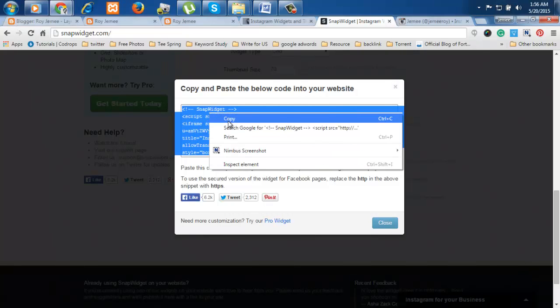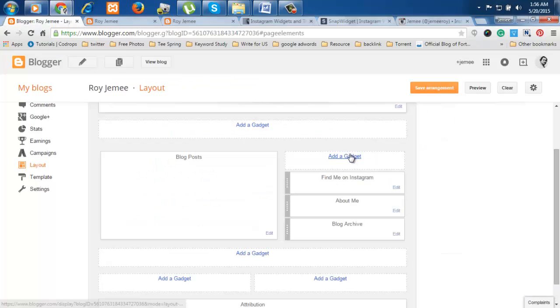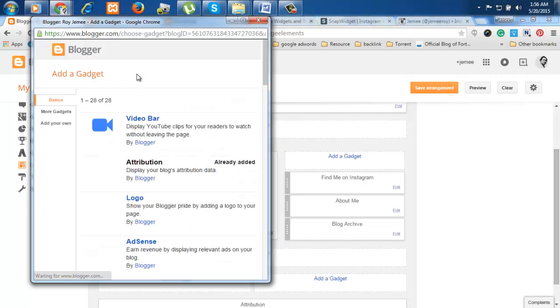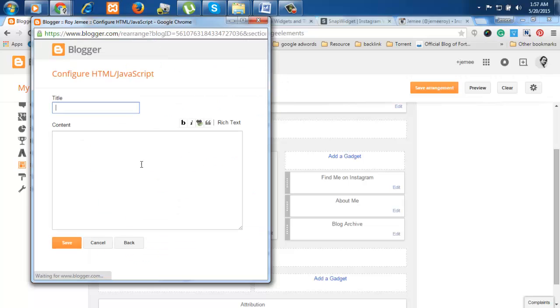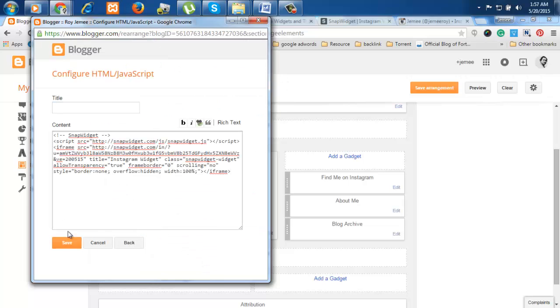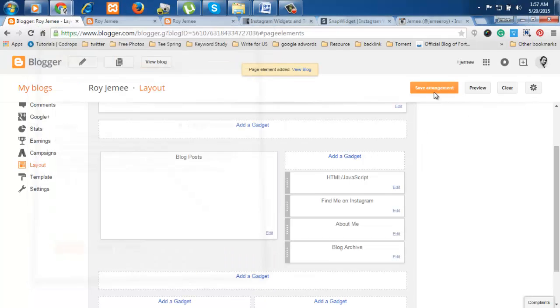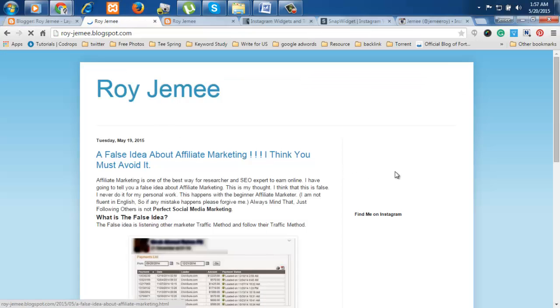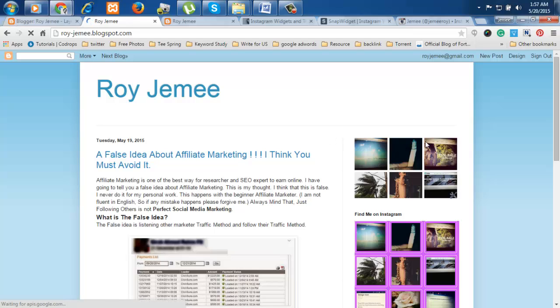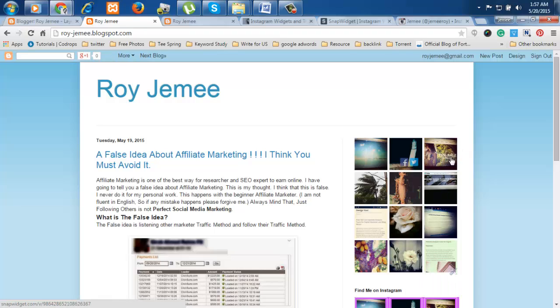Just copy this code and I'm going to add another widget. Select HTML JavaScript and now paste it. Okay, save and finally the save arrangement button. Okay, now reload it. Oh, here you can see that it's four columns.